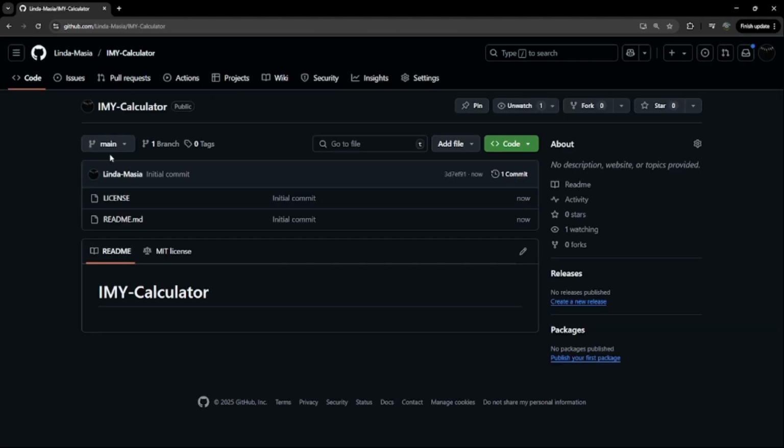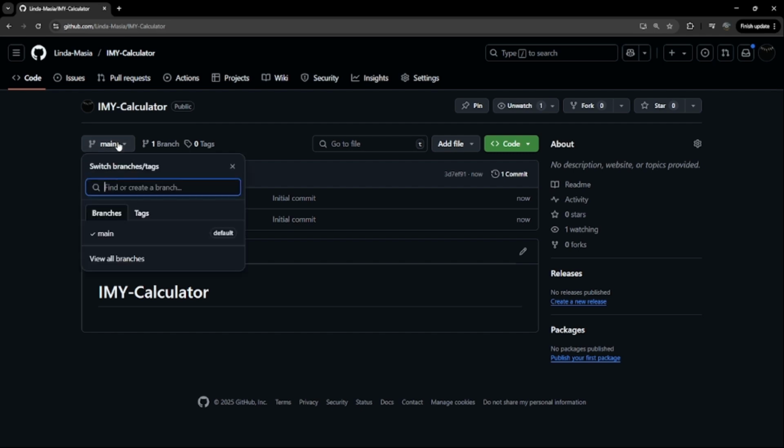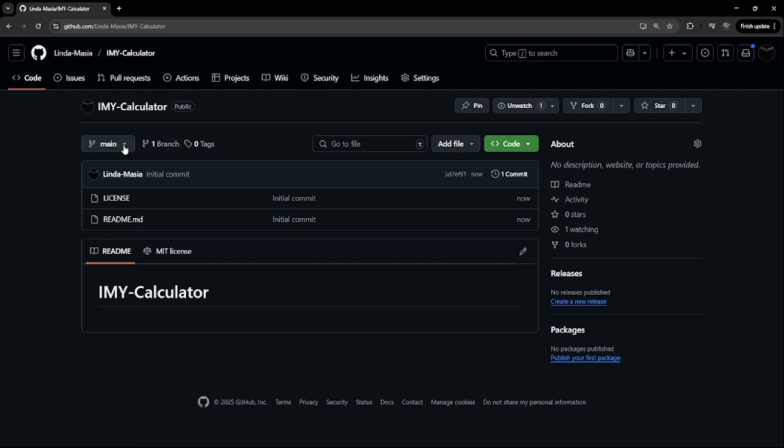After creating a repository, you're taken to the page here. This is the button that shows your branches. Here I just have one branch, and the branch that I'm currently in is the main branch. And then the initial commits in your file, which is the license and the readme. The readme is where you keep the description of your repository.